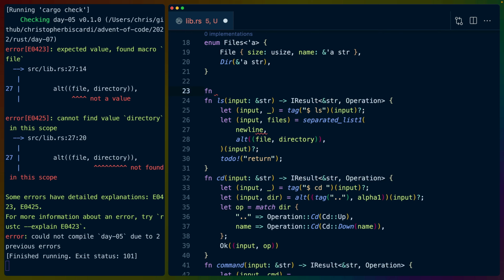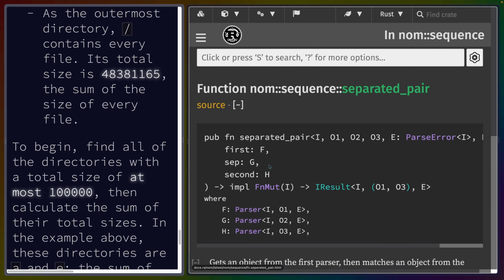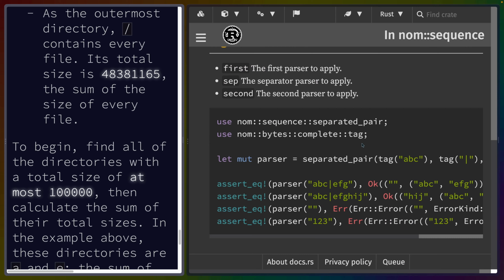So we can do fn file, input string slice, IResult files. I think there's a separated pair, I think is what I want. It gets an object from the first parser, then matches an object from the sub parser and discards it, then gets an object from the second parser. That is what we want.